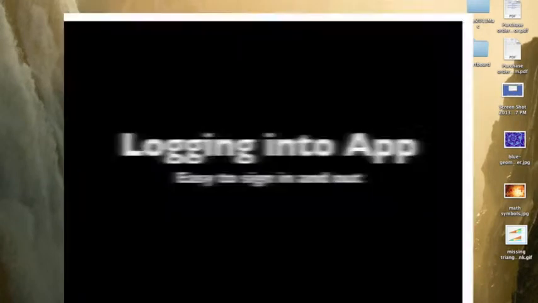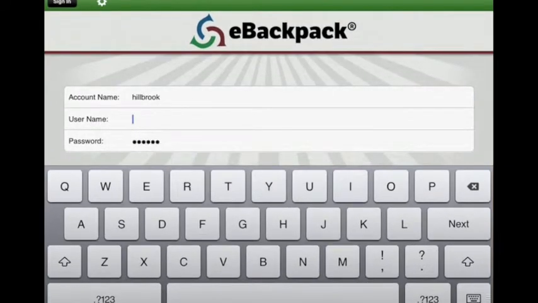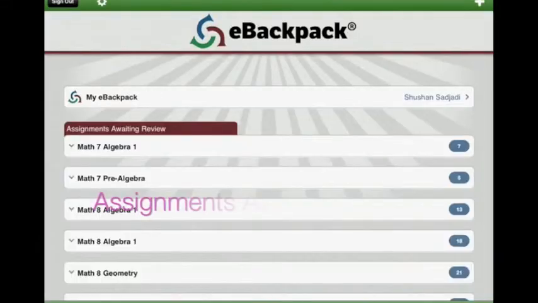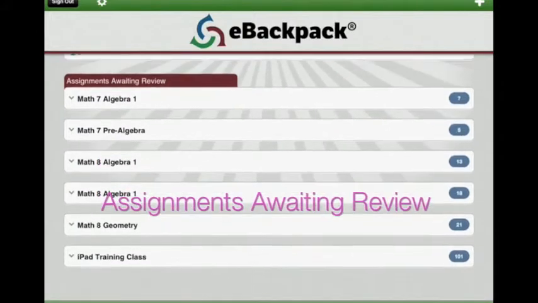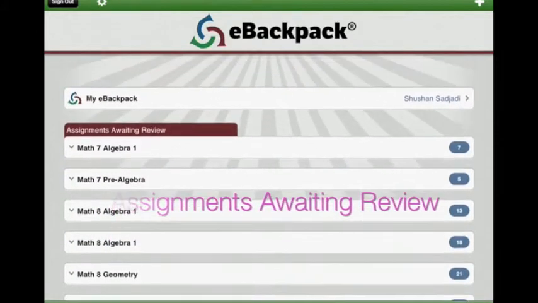Alrighty, so this is the iPad tutorial of eBackpack. You'll notice that I have Hillbrook as my account name. You could also put hillbrook.ebackpack.org. And I'm going to go ahead and plug in my username, which is the same username I would use on the website, and my password. And here you'll see all of the assignments that are awaiting review from all of my classes.